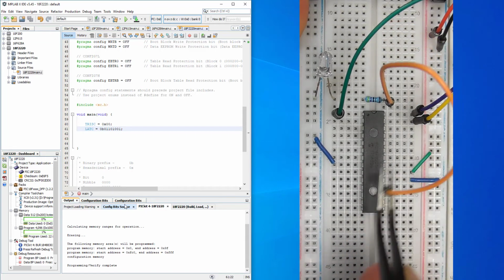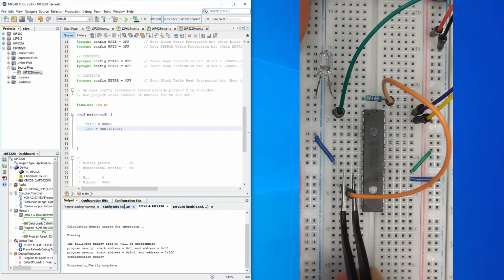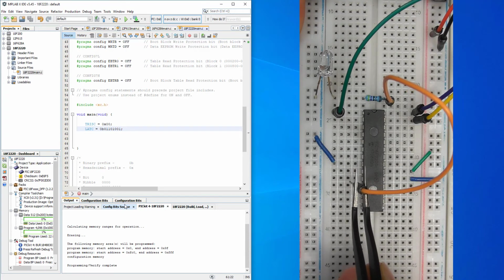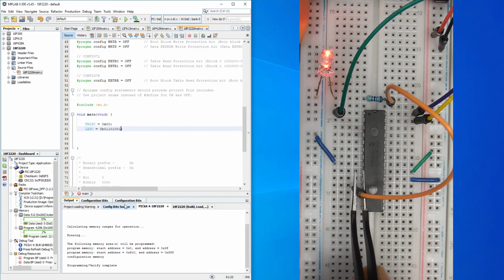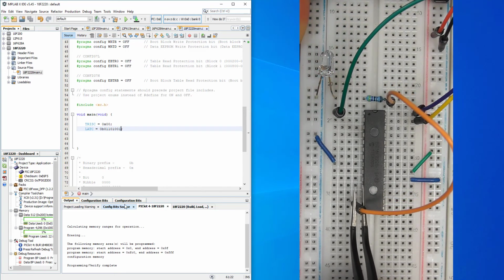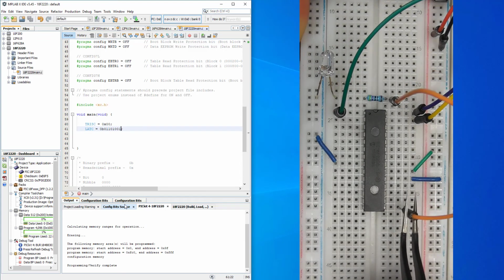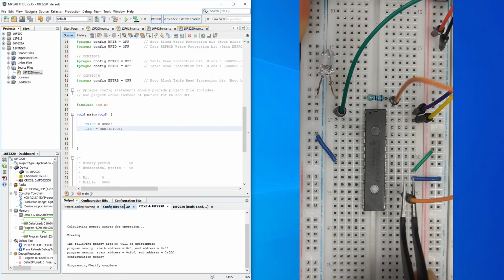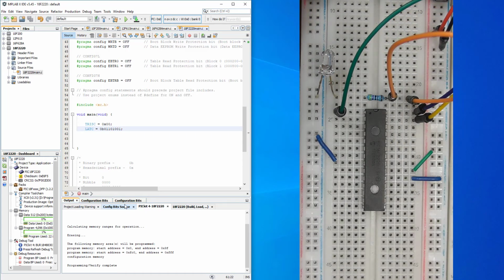So this side is the lower nibble, so this is RC0. RC0 is 1, so it should be on. Yes, it's on. Now we should have 2 zeros, 0, 0, and 1. Now on the other side we should have 0, 0. Now we should have 1, 1, and 0. Okay, so the programming is successful.